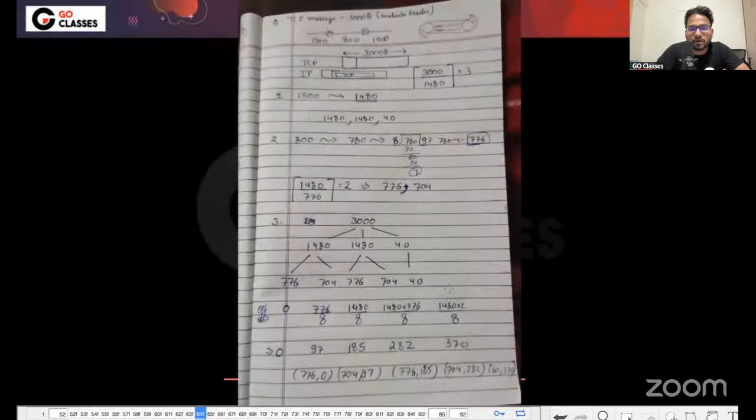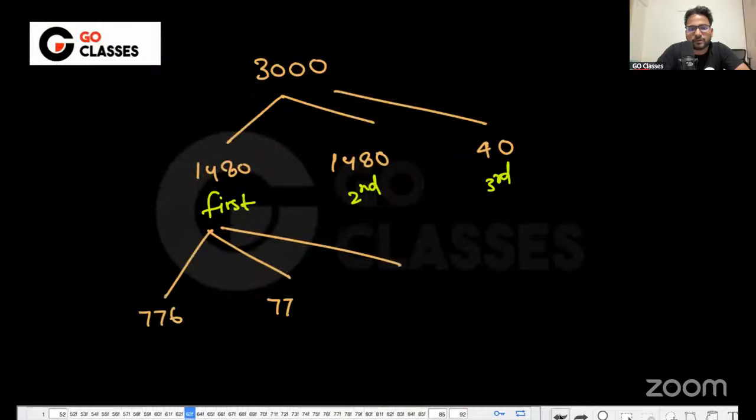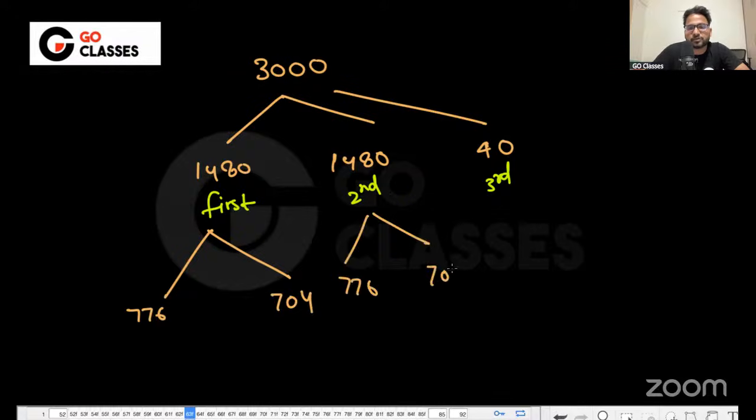Let me just check how much is remaining. Okay, this is 776 and 704 is remaining. Similarly, the second will be divided into 776 and 704. And this 40 is as it is. So in total you will have 5 packets.